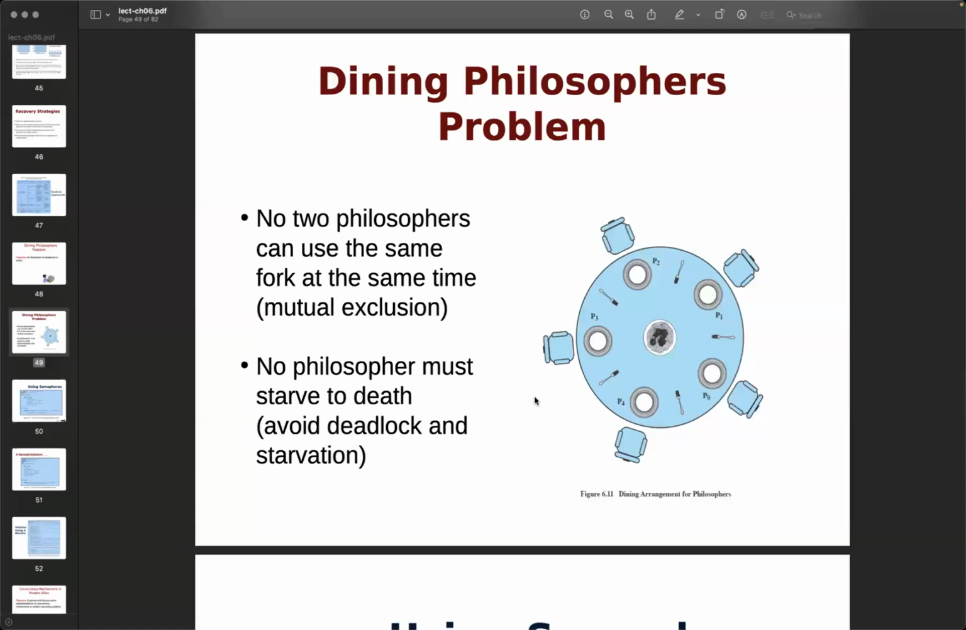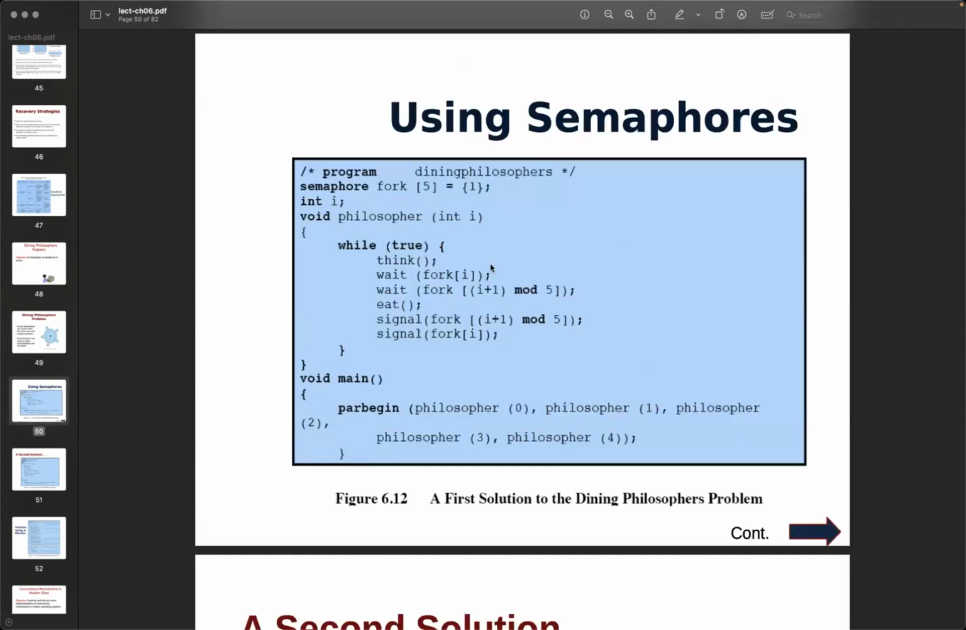So for this problem, you will know that no two philosophers can use the same fork, and no philosopher must starve to death. So we need to avoid deadlock and starvation. Because you already have a C++ file, I didn't give you the C++ again, but you can simulate to run it. Mainly we start with thinking, and then wait.